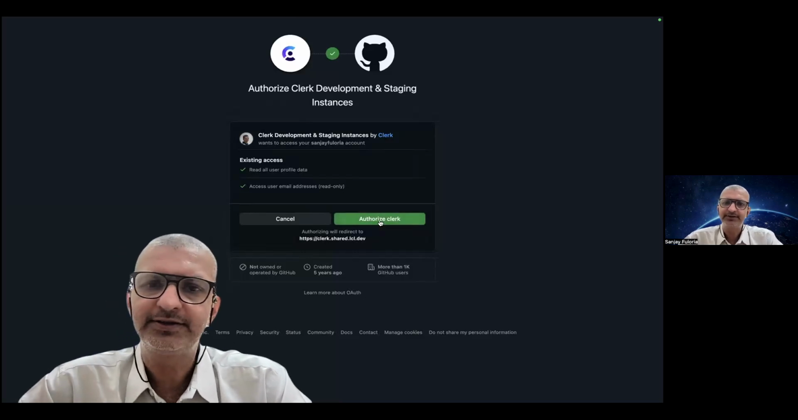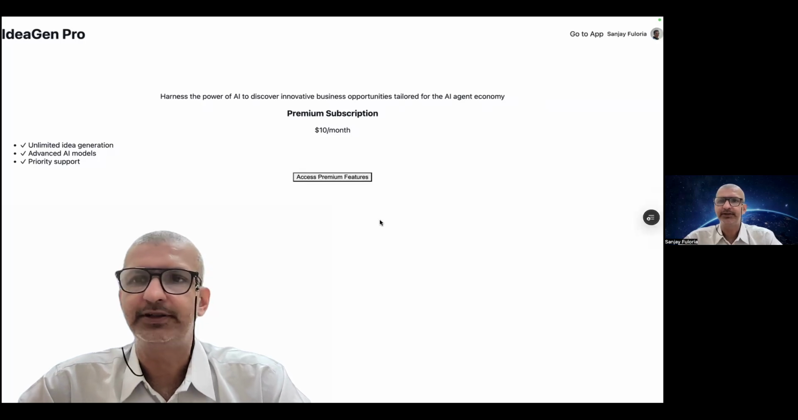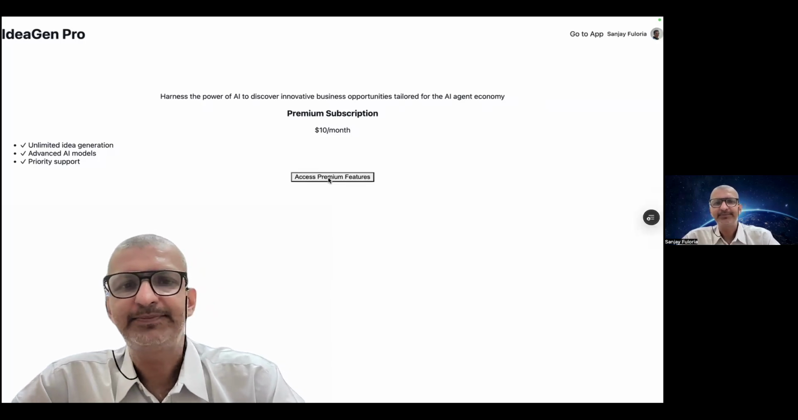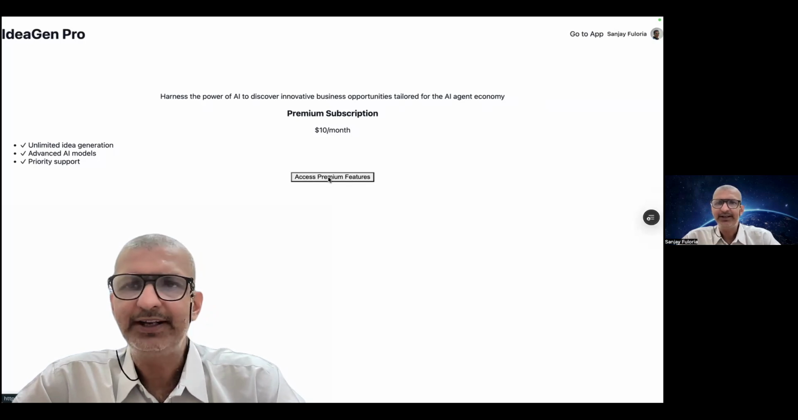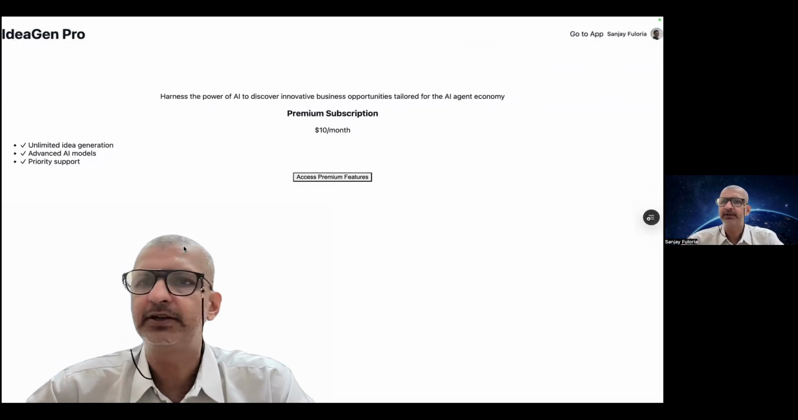I can authorize Clerk. Once I authorize Clerk, it will take me to the page again. Here I can access premium features. Once I click this, I can go to the app and see the output. Right now, I have not paid. That's why it's not working, but otherwise it will work.